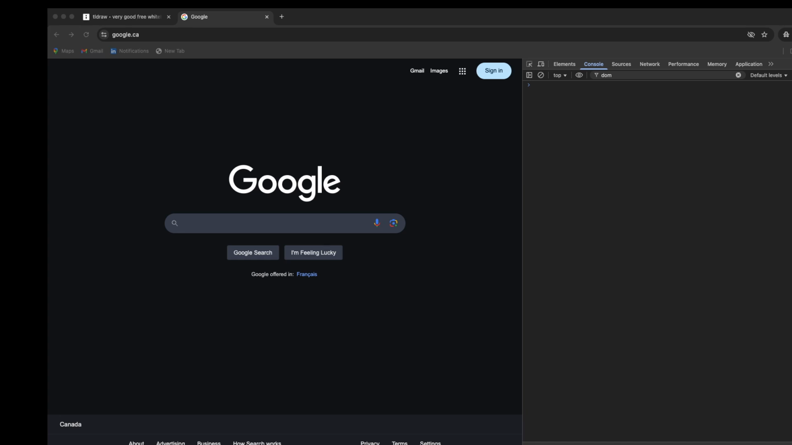Visit any website. Now right click, inspect, go to the console tab. Now you will see this in the console. So this is my console, right? I'm just going to paste this thing. Let's say we paste it on this document, document dot add event listener.